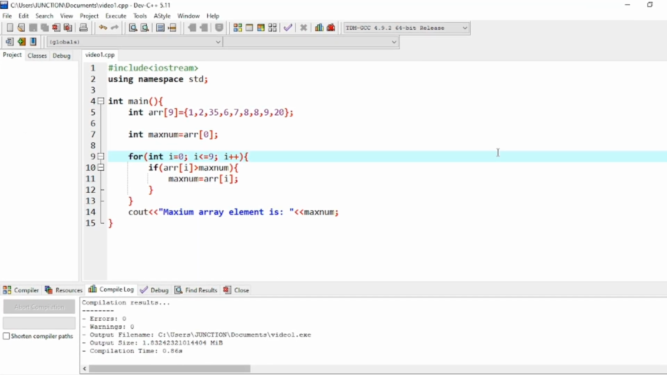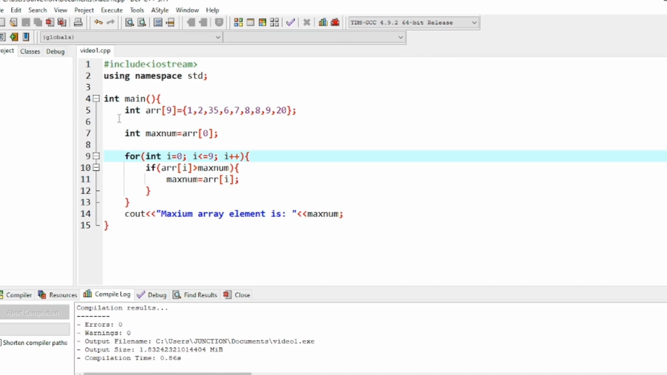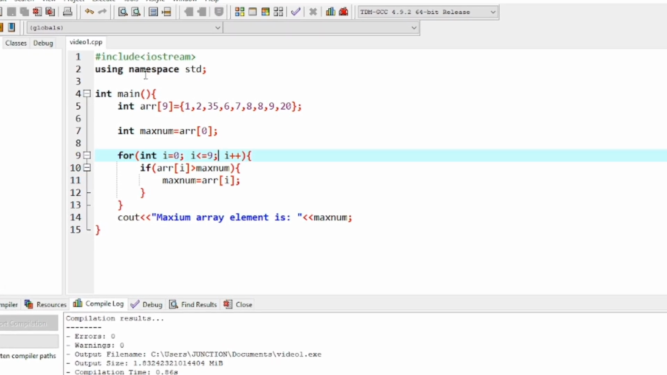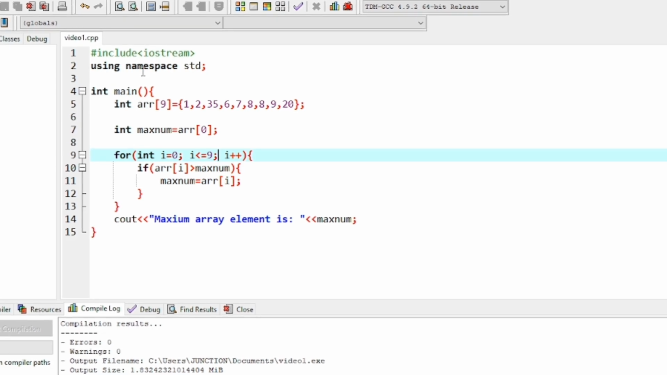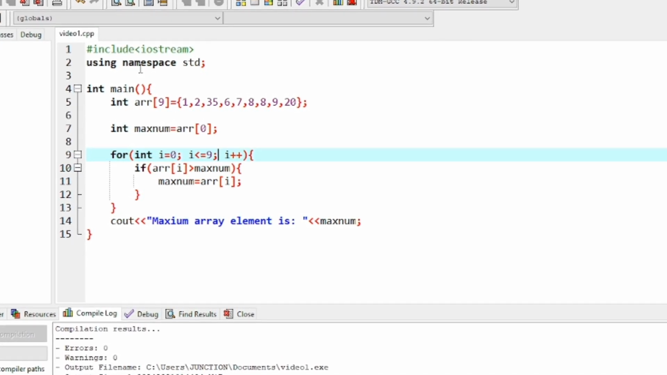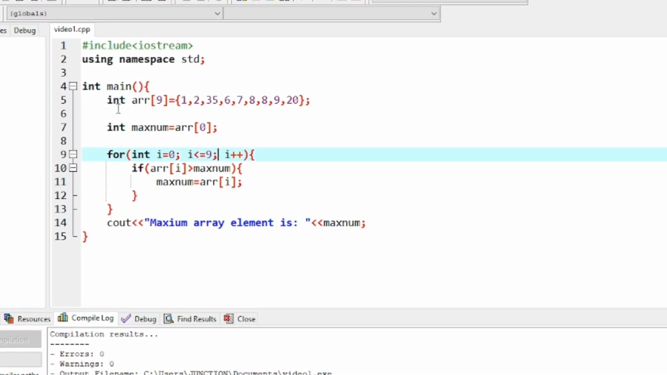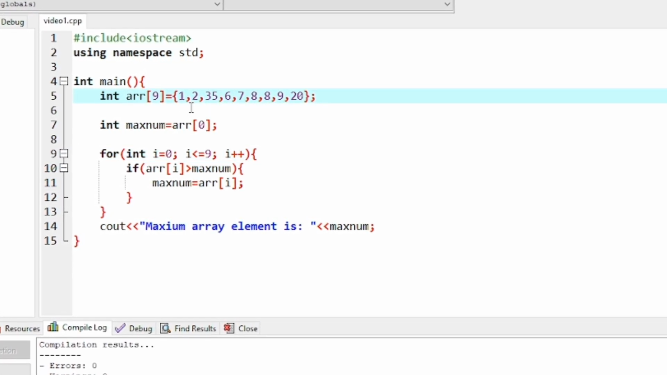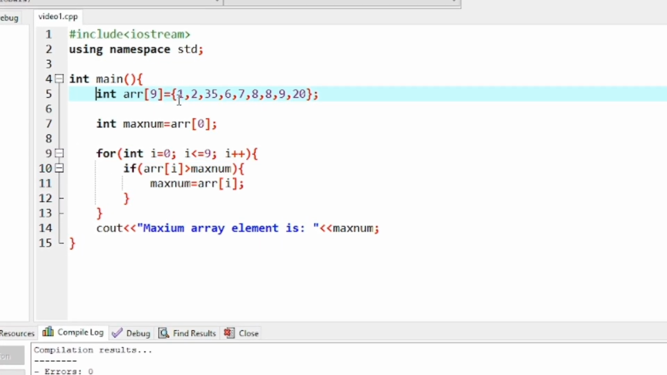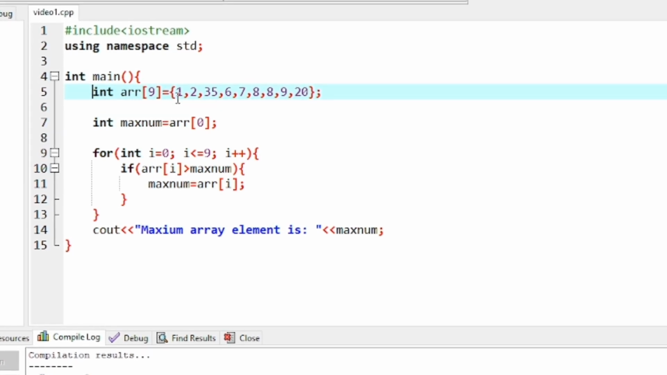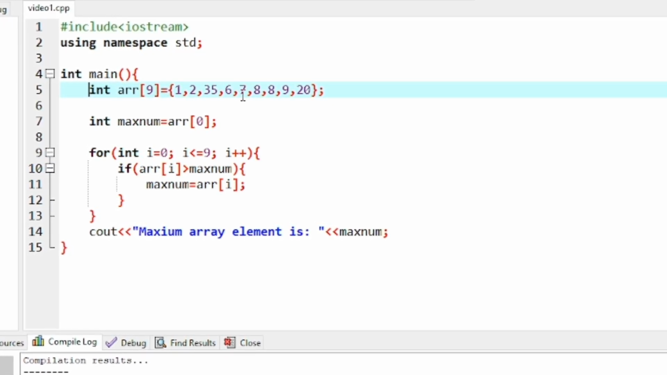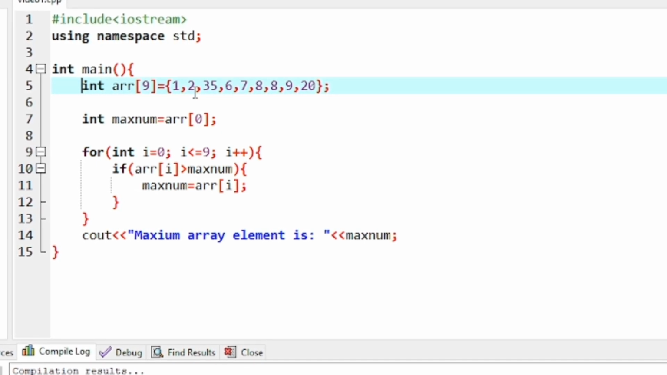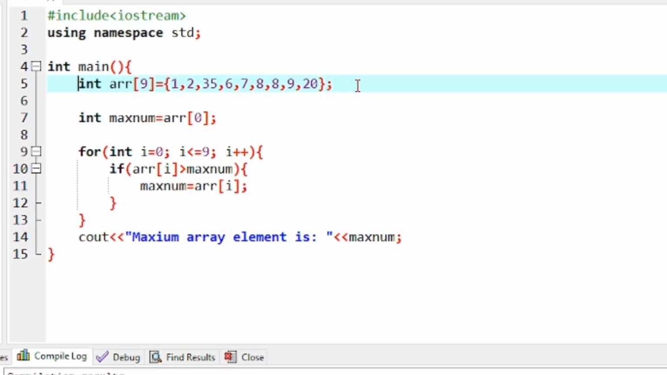In this code, we declare the default library, that is iostream, and then we use using namespace std, so we are able to write the output functions. And in the main function, first of all, we declare the array with the size of 9 elements. In 0 index there will be 1, and in 1 index there will be 2, and so on.